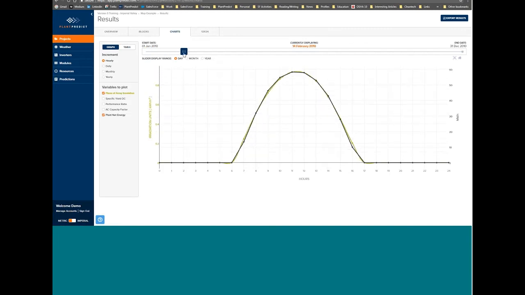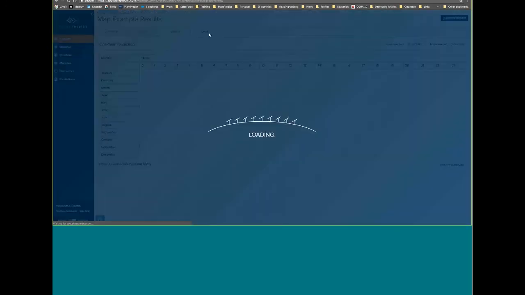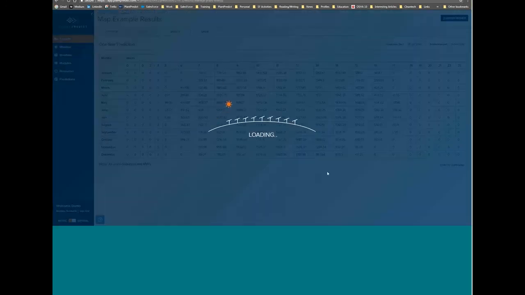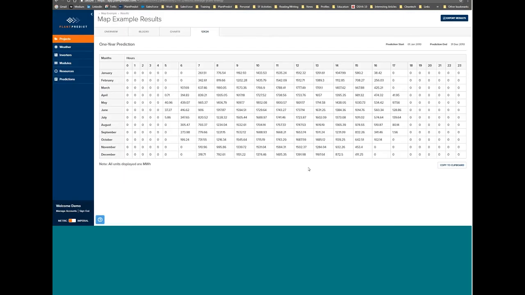If you have actual site weather data, you can import that into PlantPredict, using that weather import that I showed earlier, and measure that against actual plant data. The last thing I'll show is the 12 by 24. This is something that's requested commonly by utilities for their RFPs, so this is something that we've added to PlantPredict as a feature as well.